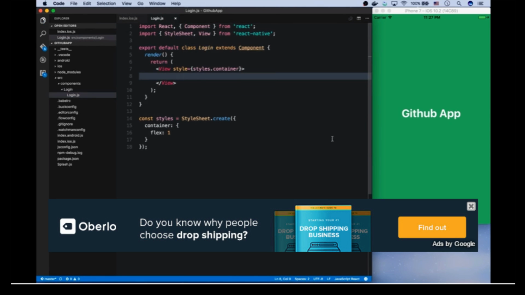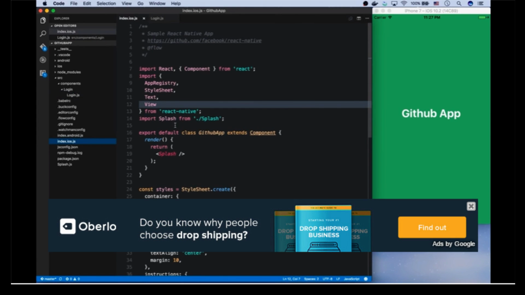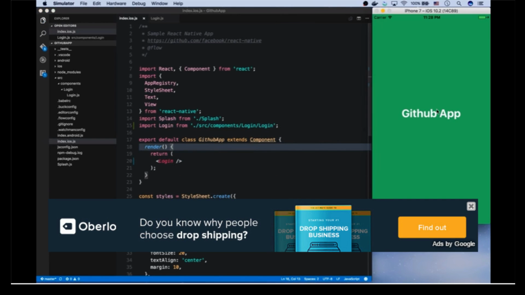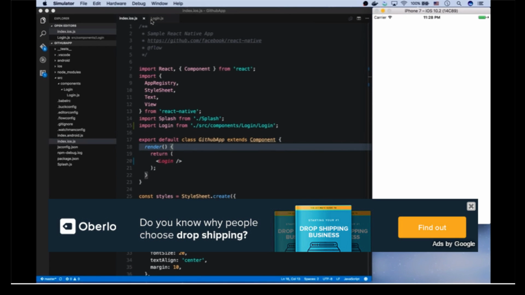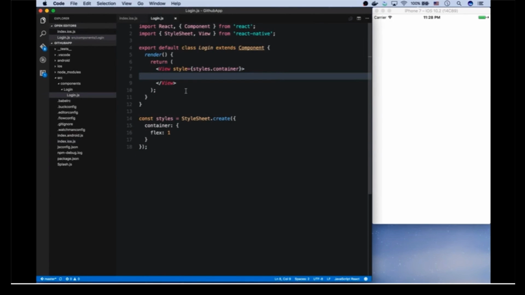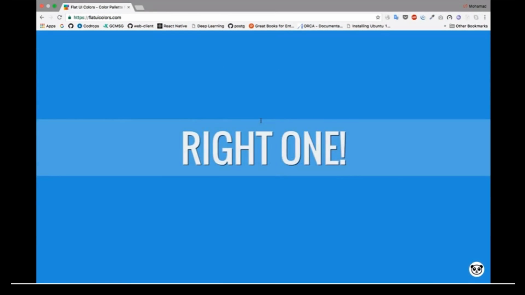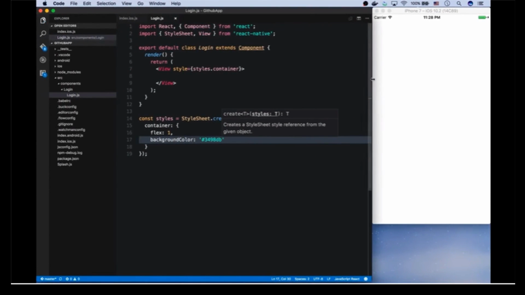Now, if I reload this, nothing will change, because in the root component, it's still the Splash that is being returned. So I need to import Login from src/components/Login, and it should return an instance of Login. And if you reload it, you'll see a blank screen. Now I want to make it look nicer. So I'm starting with the background color of this screen. And I'll pick a blue color from Flat UI Colors again.